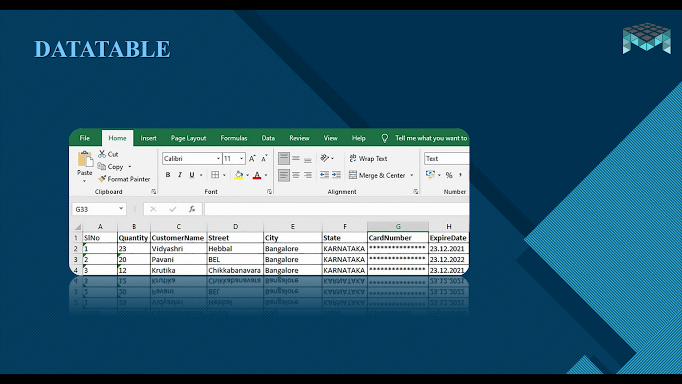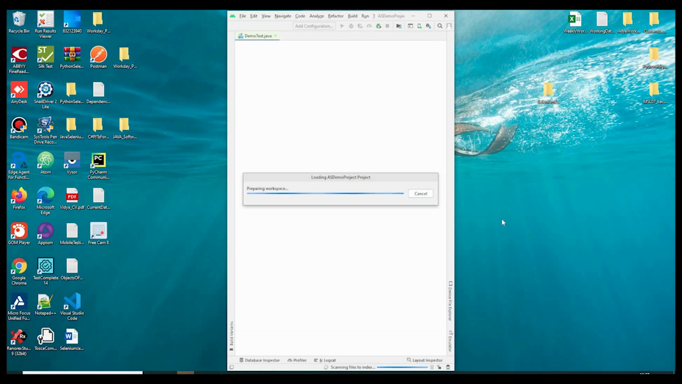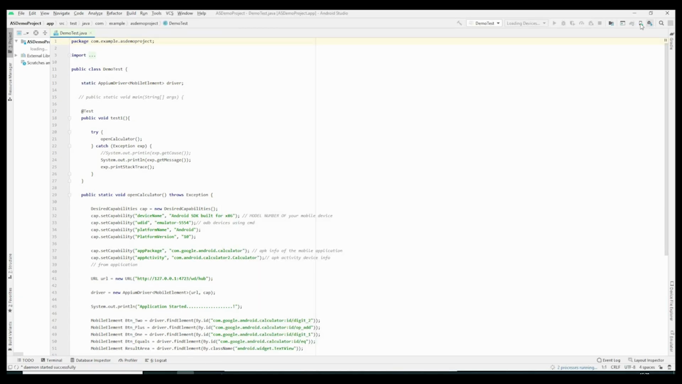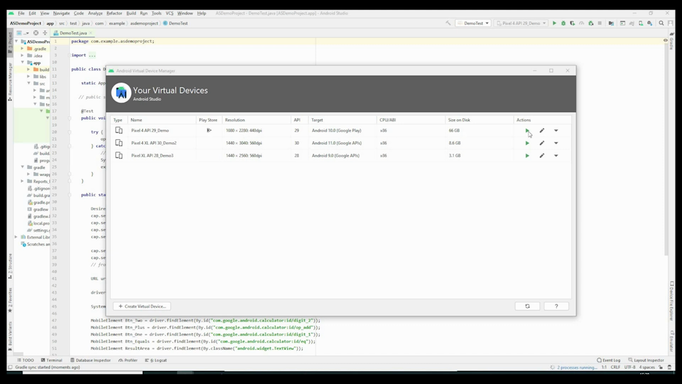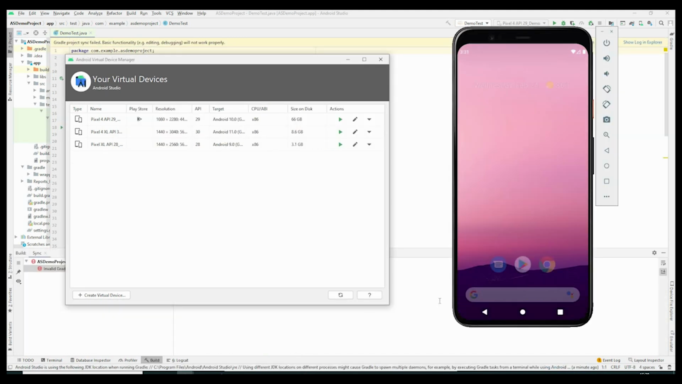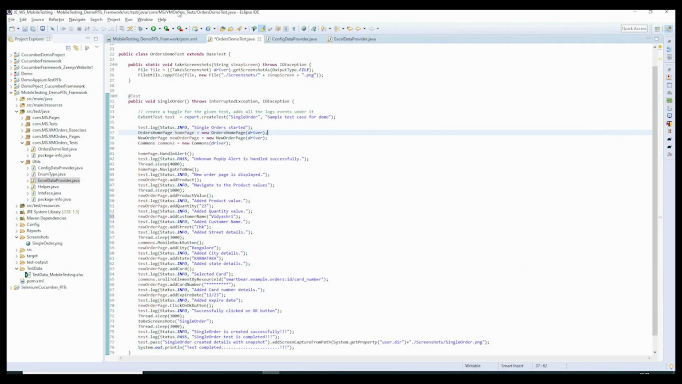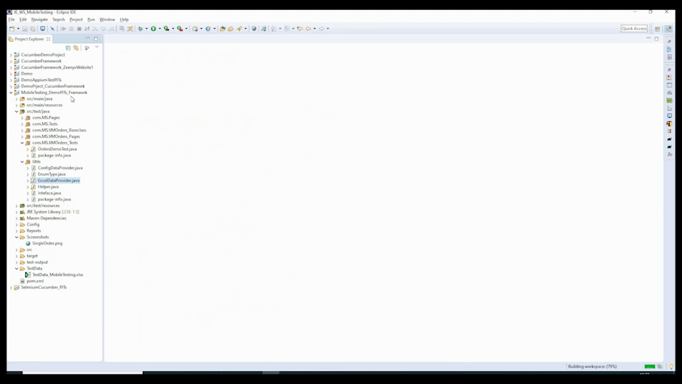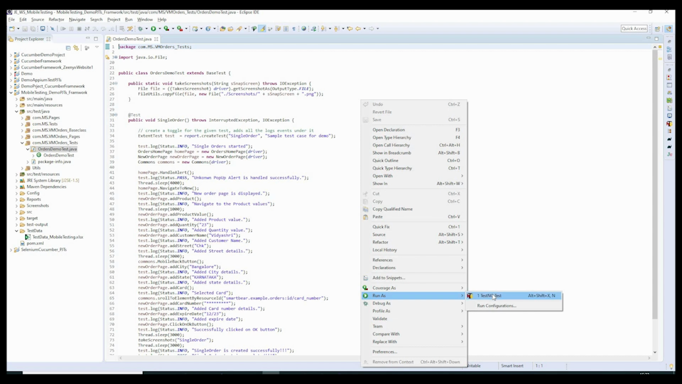So next, let's have a look into the test case execution. Firstly, launch the simulator using Android Studio. In order to do so, view the Android Virtual Device Manager and click on Run. Simulator shall be launched. Next, move on to the Appium and start the server and navigate to the Eclipse IDE. Next, select the test case to be executed and click on Run.